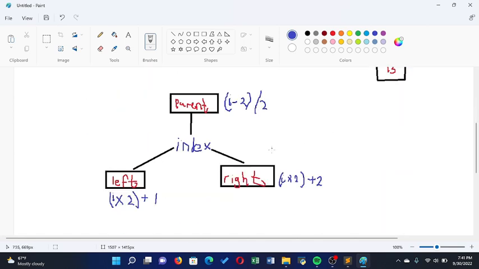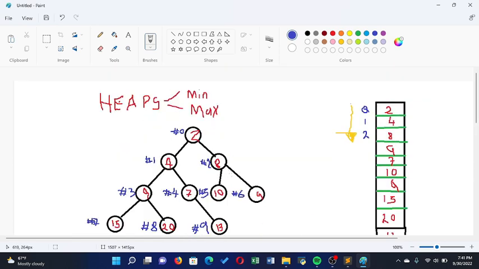So we usually use a simple mathematical formula. If we have an index and we want to find the parent of that index, we get the index minus 2, then we divide it by 2. If we have the index of a certain node and we want to get its left node, we get the index times 2, then we add 1. If we want to get the index of the right node, we multiply the index by 2, then we add 2. That is a simple way of seeing what a heap is.